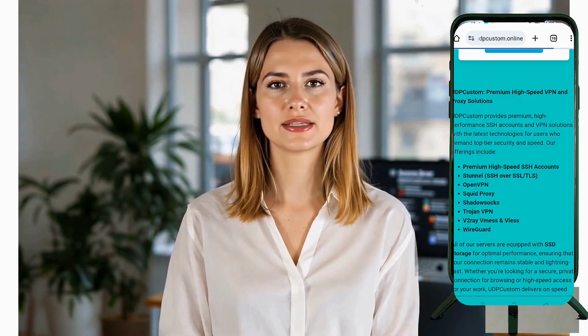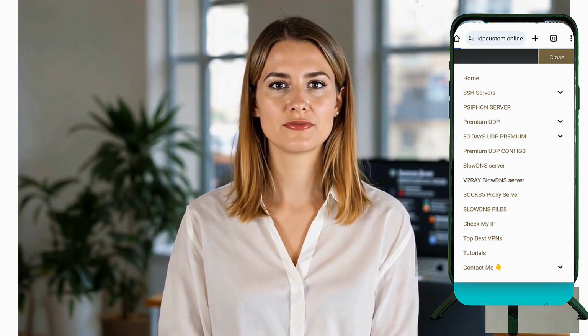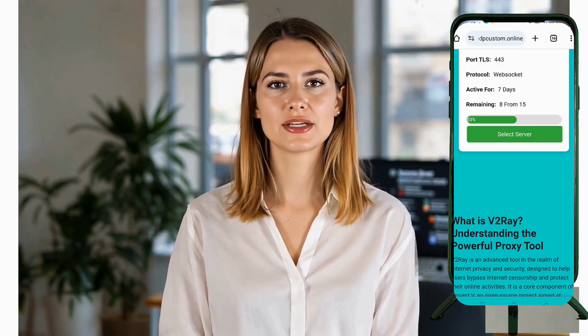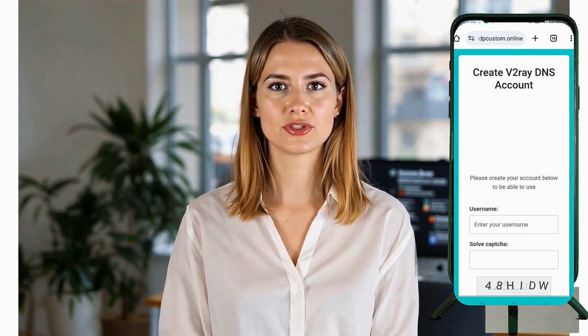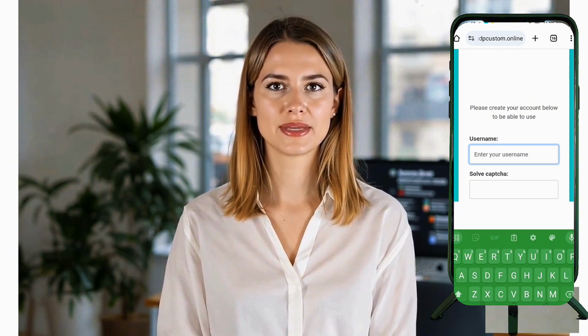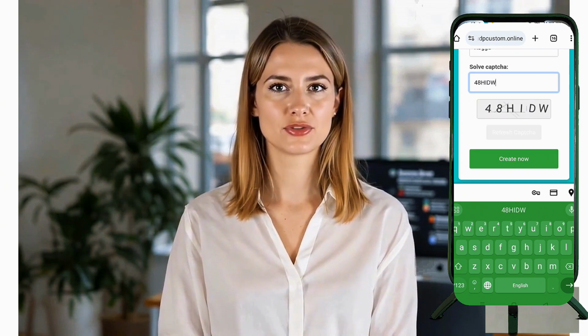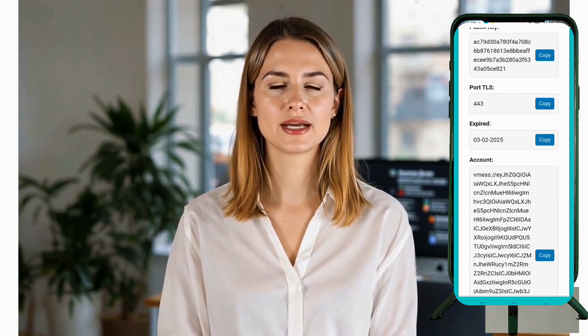From the menu, select V2Ray Slow DNS Server. This option allows you to create a V2Ray server with slow DNS support. Next, choose your desired server location. On the account creation page, enter a username, solve the CAPTCHA, and click Create Now. In seconds, your server will be ready, and the details will be displayed. Keep these details handy, as we'll use them in the next step.